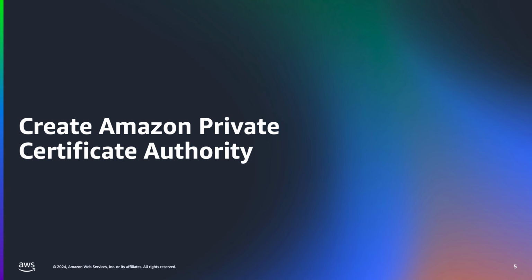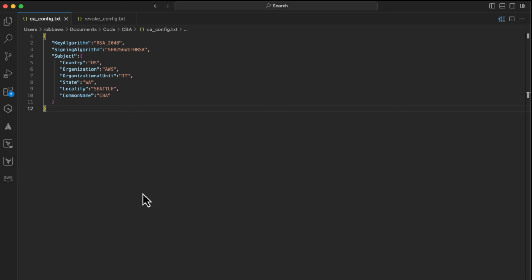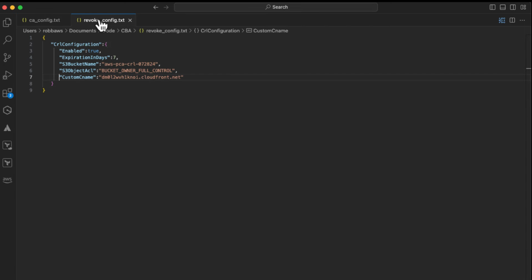The next step is to create a certificate authority using the AWS Private CA. For this step, we will be utilizing the AWS CLI. First, we'll create two text files that will define our certificate configuration and certificate revocation options. The ca_config.txt file contains our certificate information. The revoke_config.txt file contains the information for our certificate revocation list. Create both of these files and save them to a local directory on your computer.